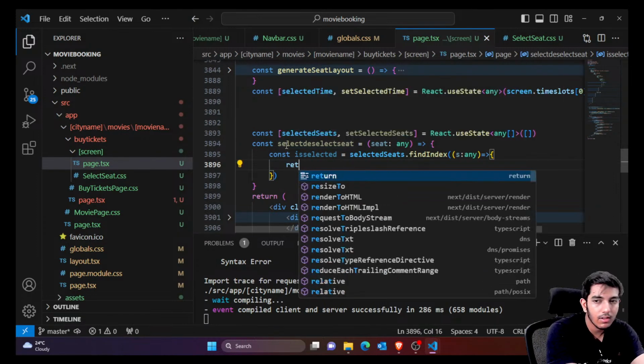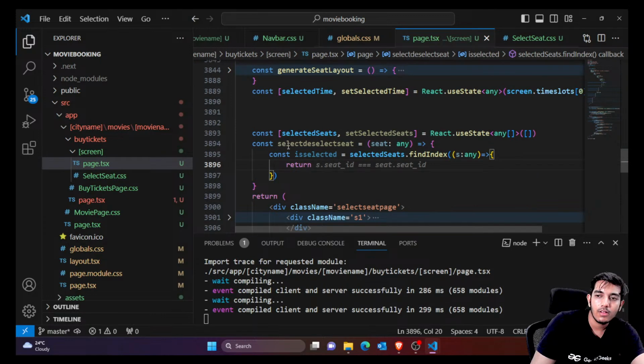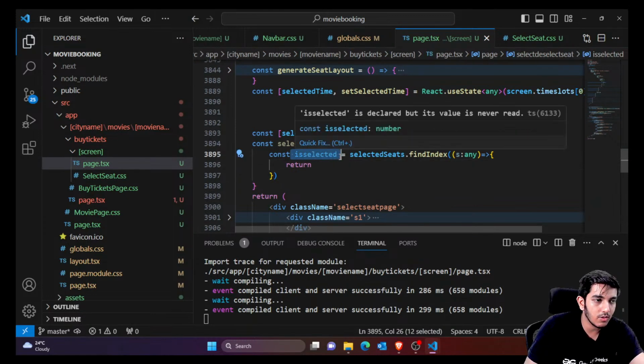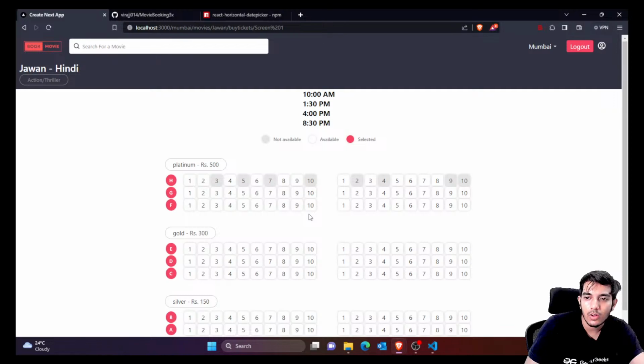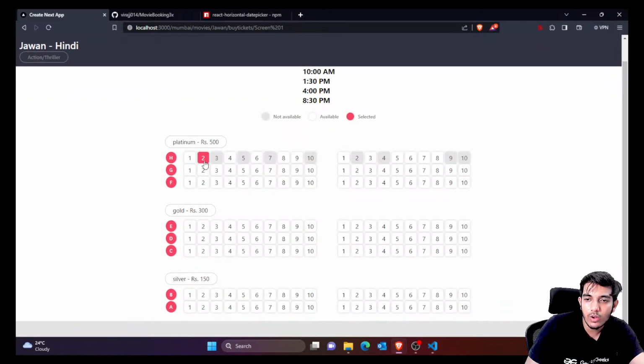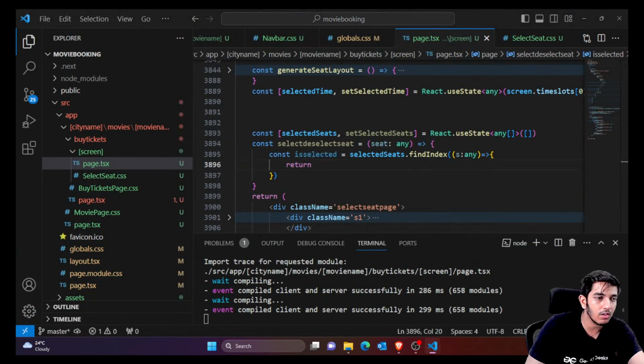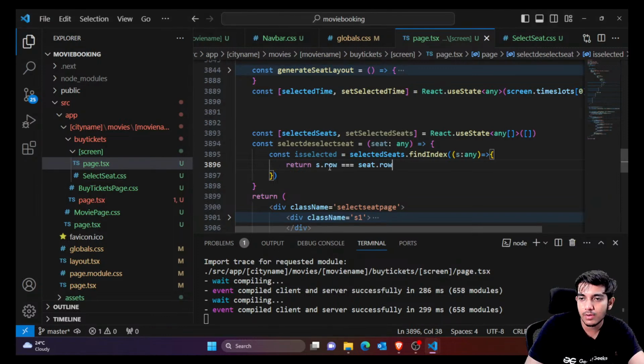One more thing, first of all the row of the seat must match. For example, you can see I have two here, two here, two here, so each row has two. Whatever seat I clicked on is in row number 1, and the selected seat would also have a row. So first of all, match the row. The rows must be matching.